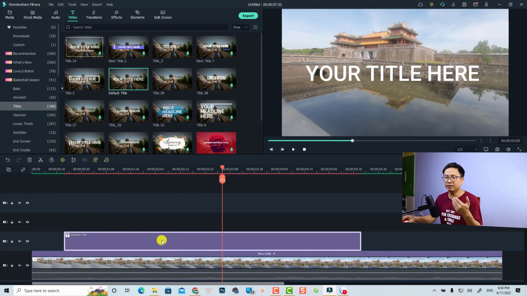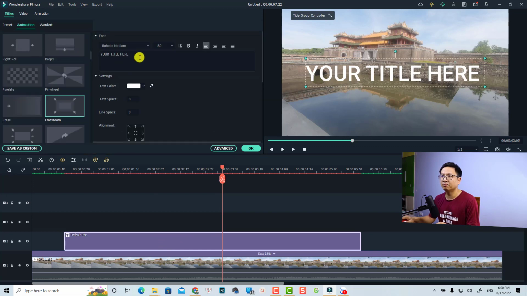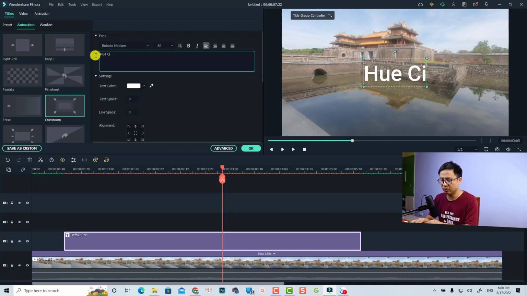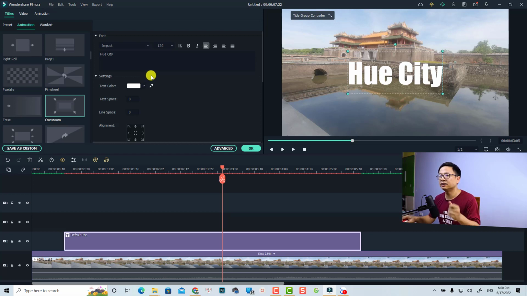If you want to customize the text, all you need to do is to double click at the title box here and then select the title tab, and then you can change the text to what you want to say. For example, I'm going to call it, this is the name of the city. And the next thing, you can change the font and the size of the text right here at the basic text editor. Okay, for example, I can change it to Impact, something that I like, and increase the size of the text maybe to 120. Yes, 120 is okay. And you can even change the text color and text spacing here at the text editor.